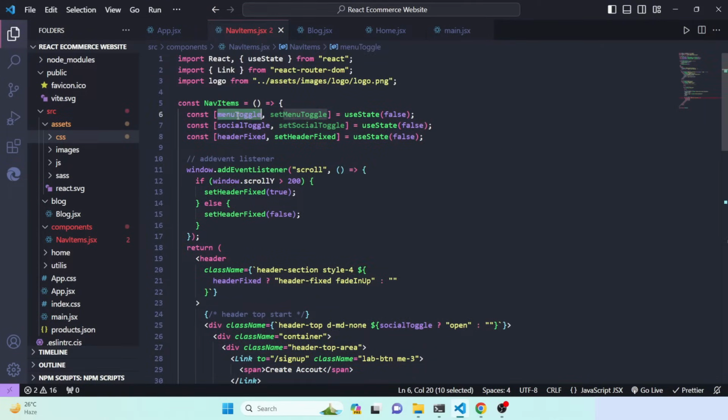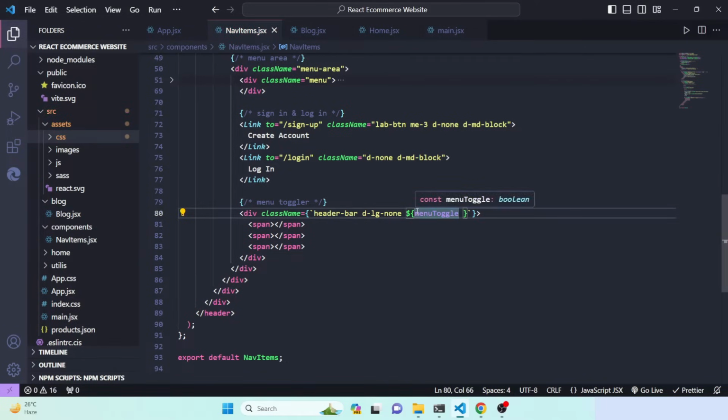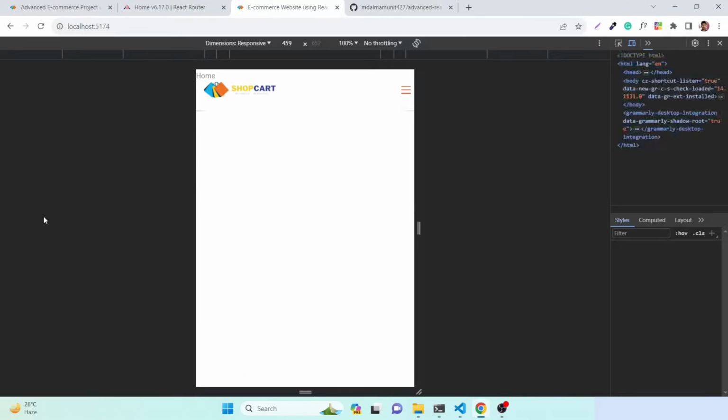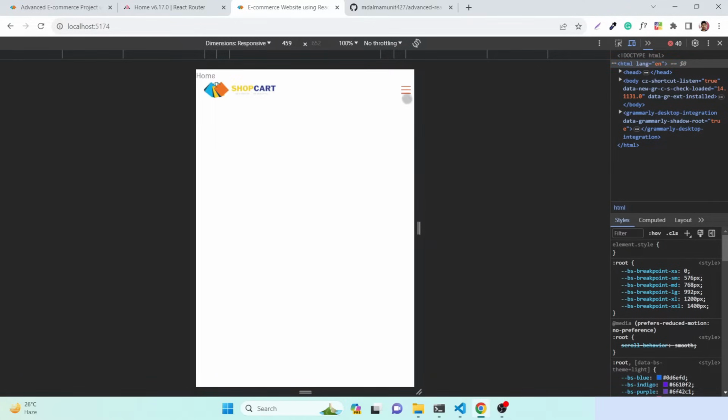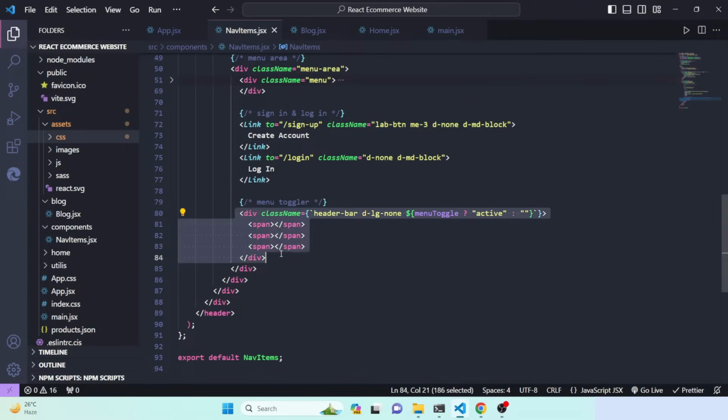So for this menu toggler, copy it, and inside here we'll paste it. We'll define what will happen when it's active and what not. So first, here we'll define the active class. By default it will be none. Okay, now if you check, nothing changes, but when you inspect it on the small devices, you can see here is a bar. It's the main bar for this line of code.